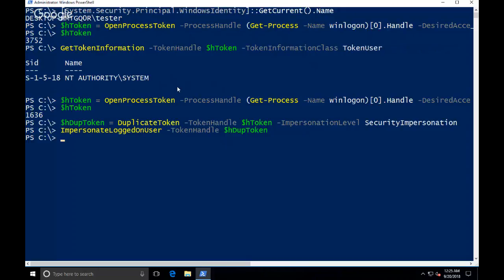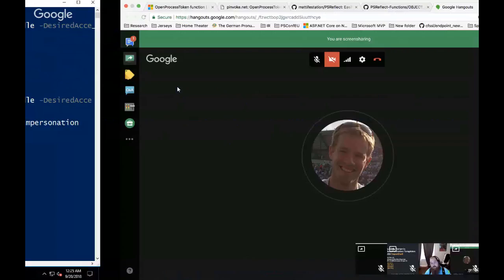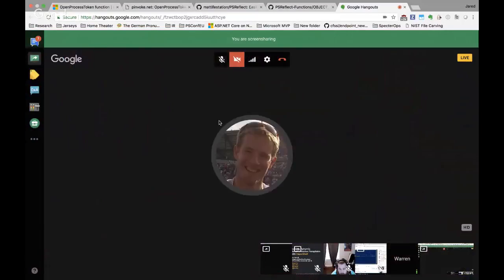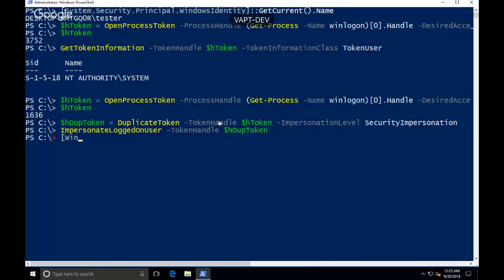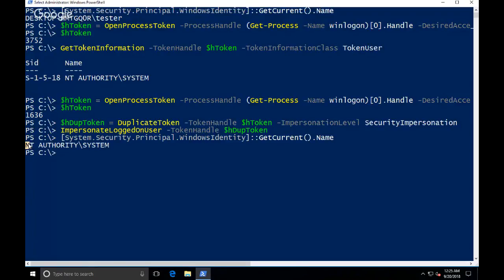And so you may ask how I know that. So let's go check my identity. And we could do get current. And this is telling me who I currently am running as. And we see that I'm running as this NT authority system user account. So that's just one example.